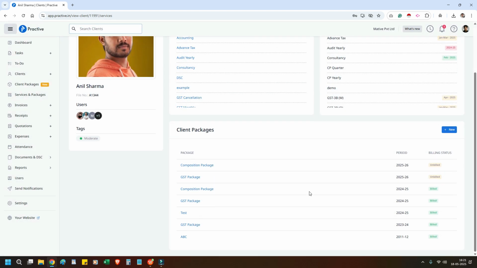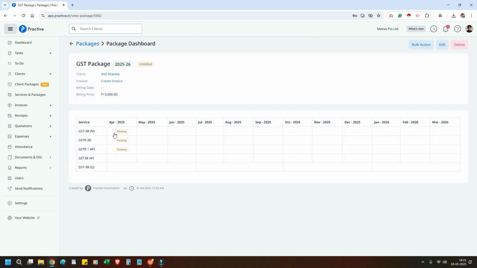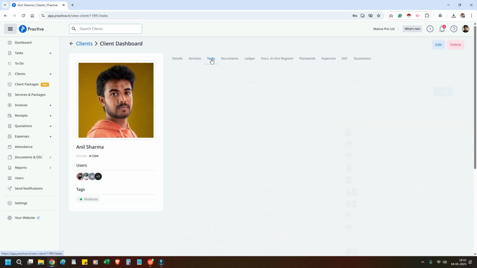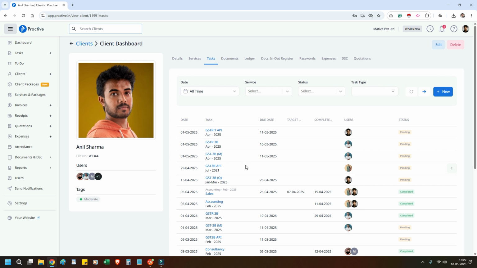And same for the client packages, you can create a yearly package with your frequency, and under this package you can find and track all the generated tasks with their summaries. And there is an option to create invoice. So invoice will be generated for the client for the whole package. The next one is task, where you can find the generated task summary for the client, and there is an option to filter with your criteria.